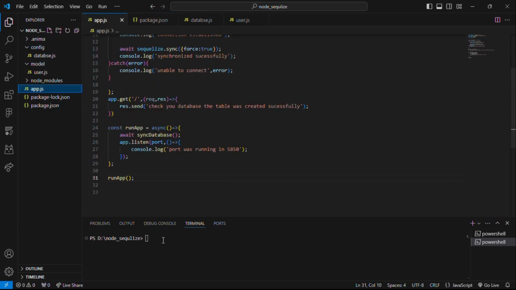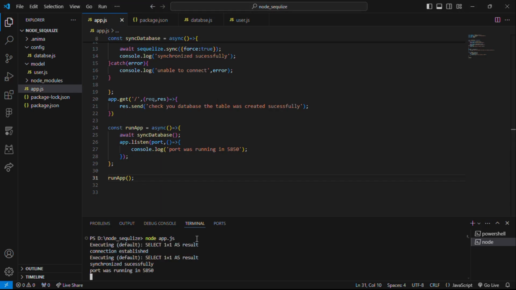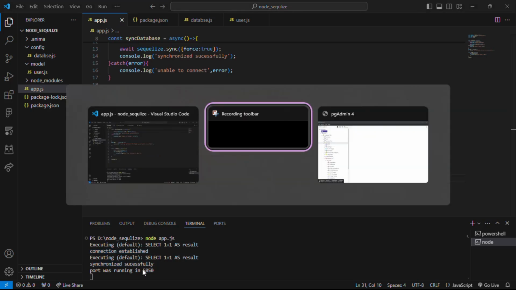Now the project is ready. Let's see the output. See guys, our code is running successfully. Now go to Chrome and check the result.